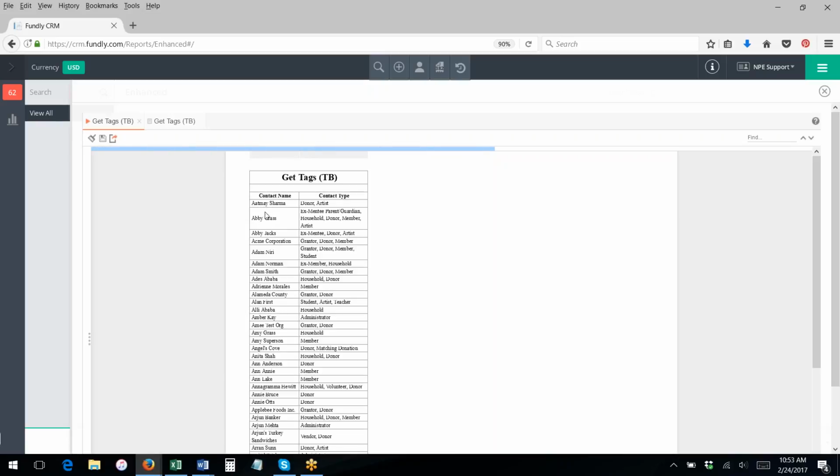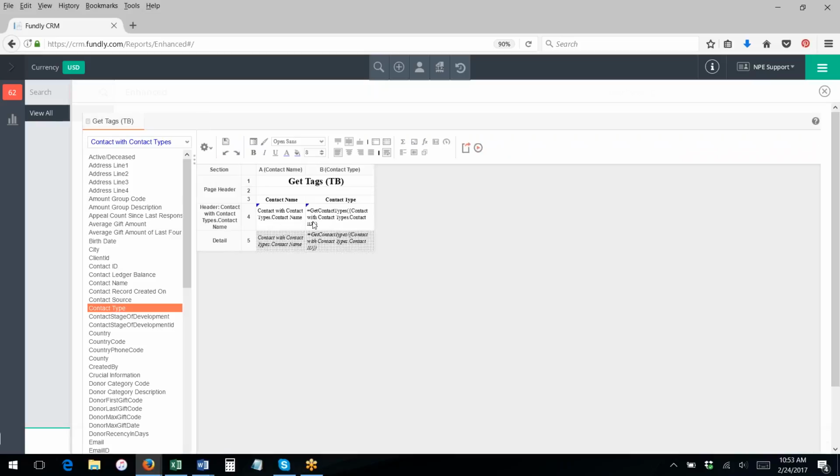And here we go. So now Atmay only shows up once, and all of her contact types are in one field separated by commas, same for my Abby's, etc. So it's actually a really easy function to use and can make your report a lot more attractive. So it's a great little function.